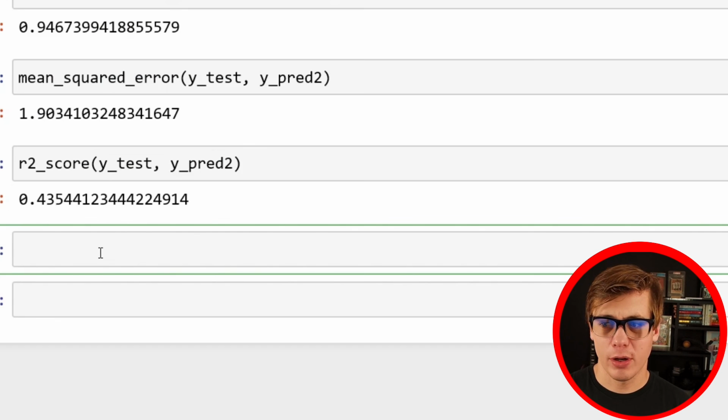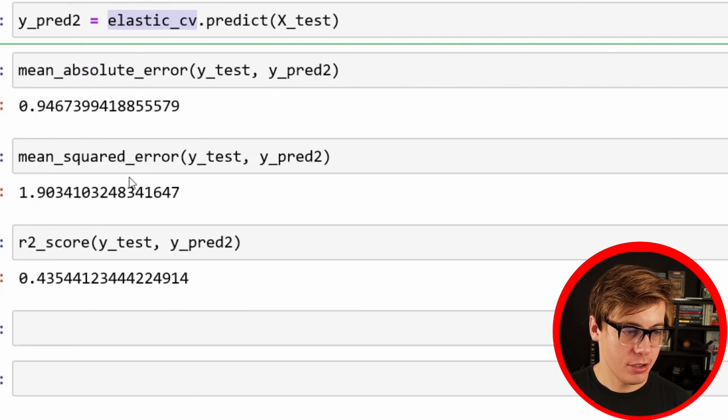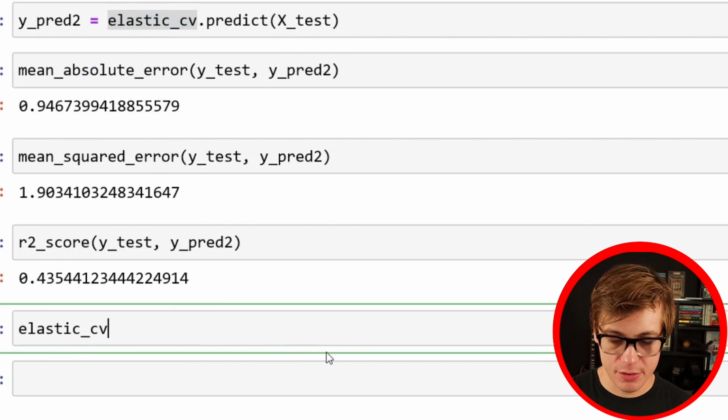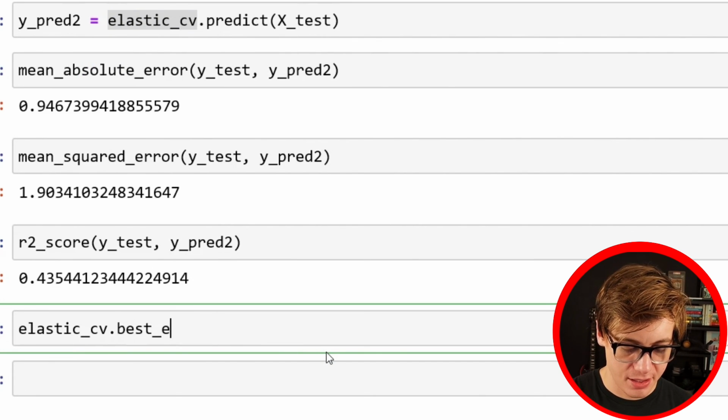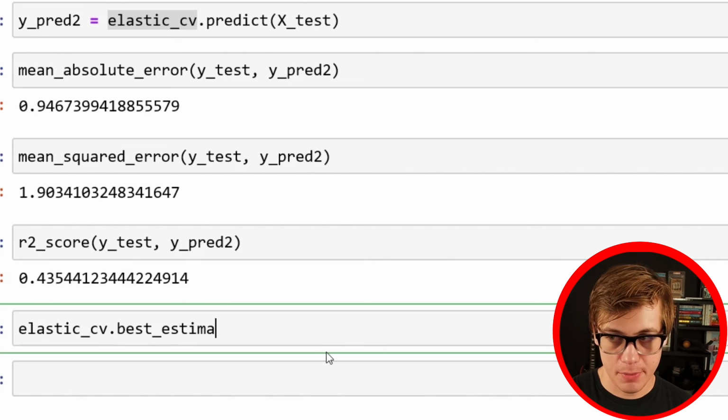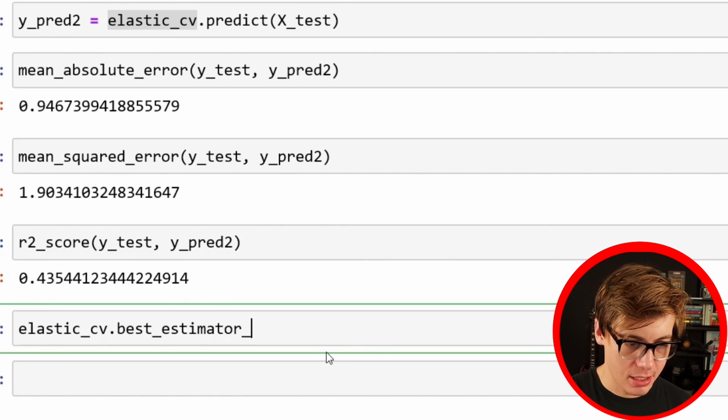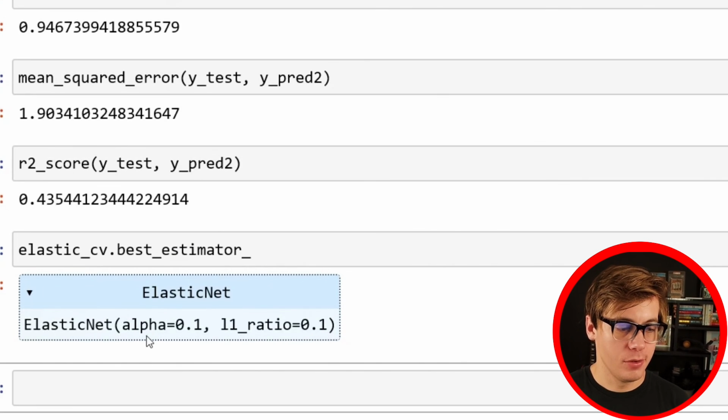All right, and a few other quick minor things. If you want to see specifically how this worked, you can just go over here, elastic_cv, and then you can do something called .best_estimator_. And you can see our best was when we had an alpha of 0.1 and also an L1 ratio of 0.1. So I hope you guys learned something new about Elastic Net Regressions.